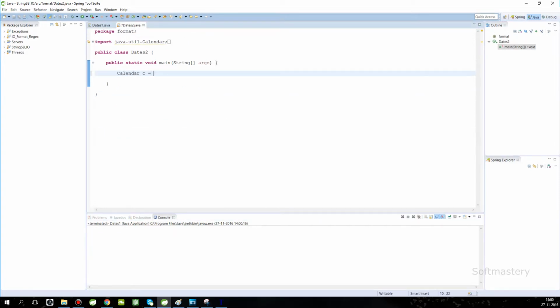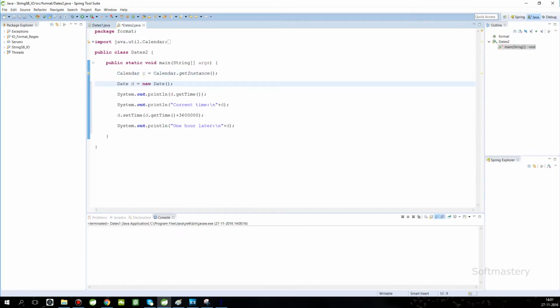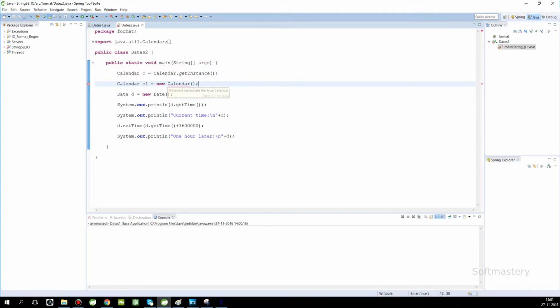Let's look at the calendar class. The correct way to create an instance of the calendar class is to assign the getInstance method of the calendar class. You can't create a calendar object by creating a new instance like this, since calendar is an abstract class, and so far you can't create instances like this in abstract classes.